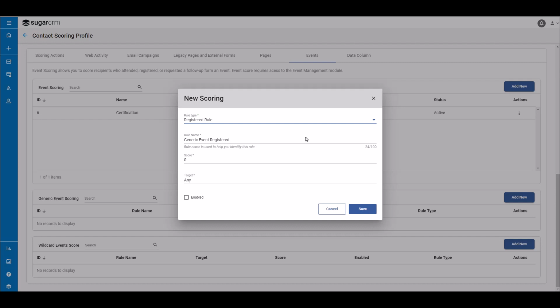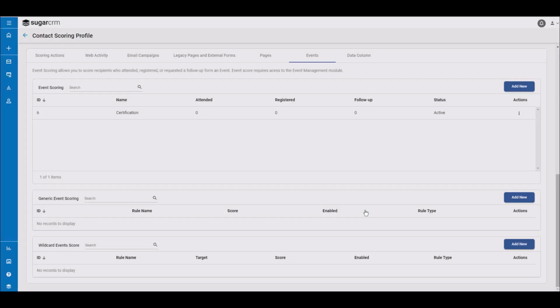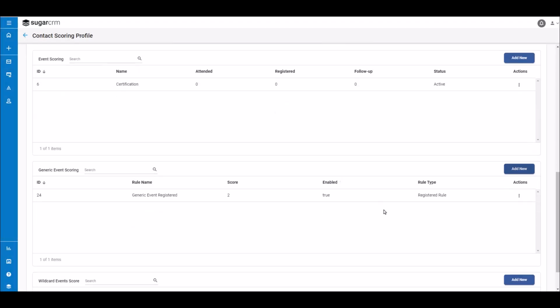Next, you'll add the score for the rule. You'll want to consider how many active events you have and the weight of importance for the action you're awarding points for. Leave the target as any since this is a generic rule. Make sure the enabled box is checked and click Save. You should repeat the steps for any other generic rule type you'd like to award points for.